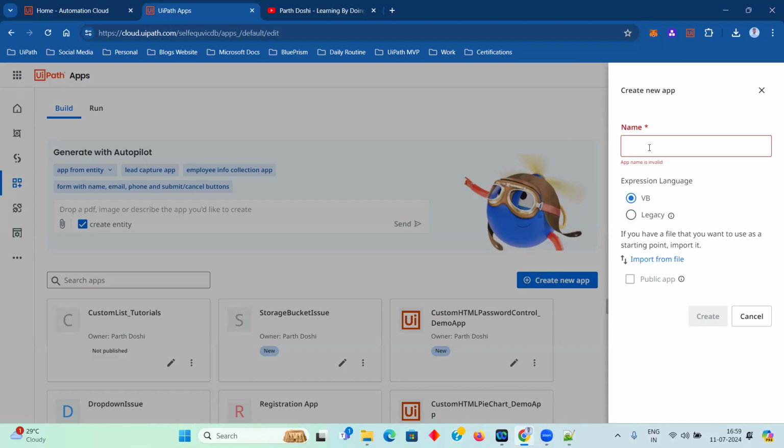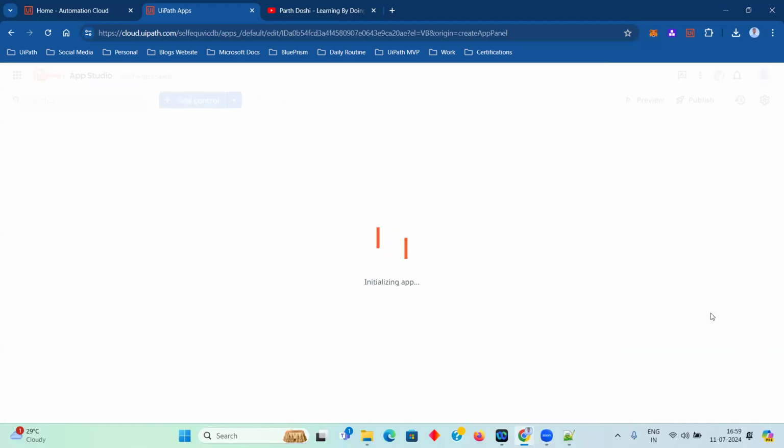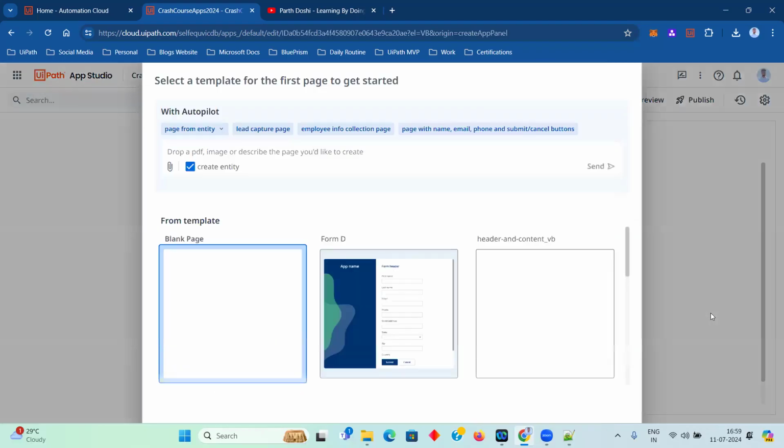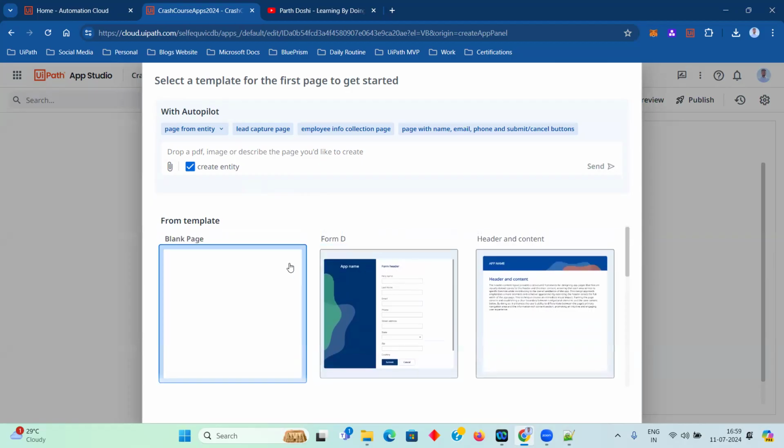Now I'm obviously going to create a VB app, Crash Course Apps 2024, and I'm going to click on create. And here you will see something called With Autopilot as well. We will come to that. Now, if you see, there are many different templates that you can choose from.